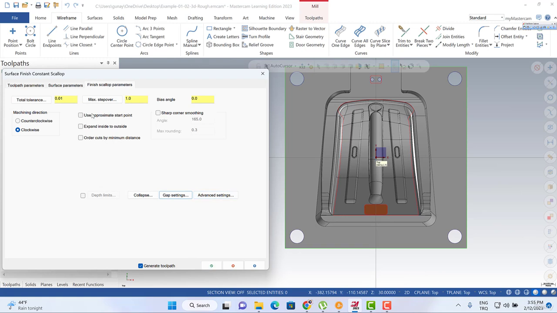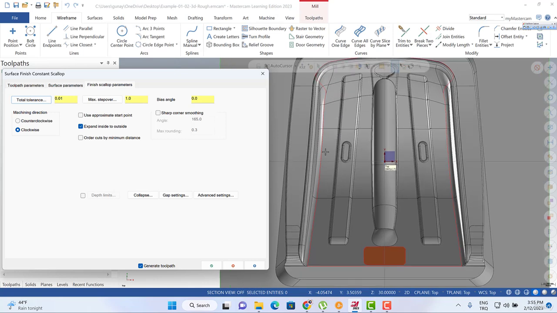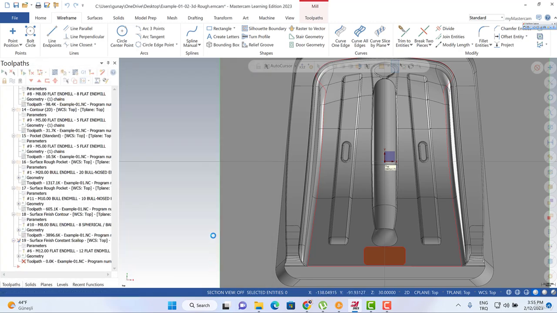Okay, we don't need to use approximate start point. Okay, we don't want to see the expand inside to outside. Maybe we should select it and this one. Yeah, actually if we use this one, we're gonna start from the inside to outside. So I don't want to see that kind of stuff here. And then let me check my toolpath.